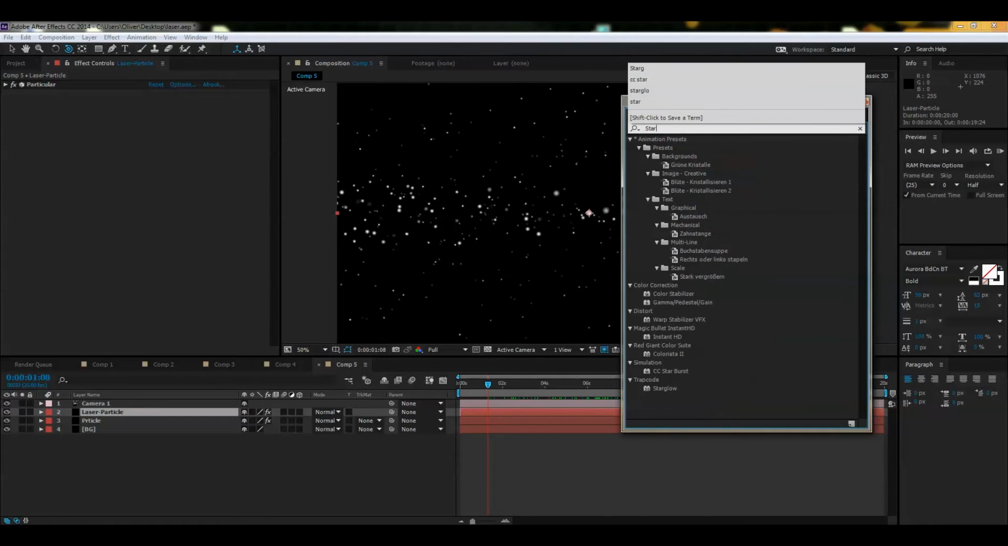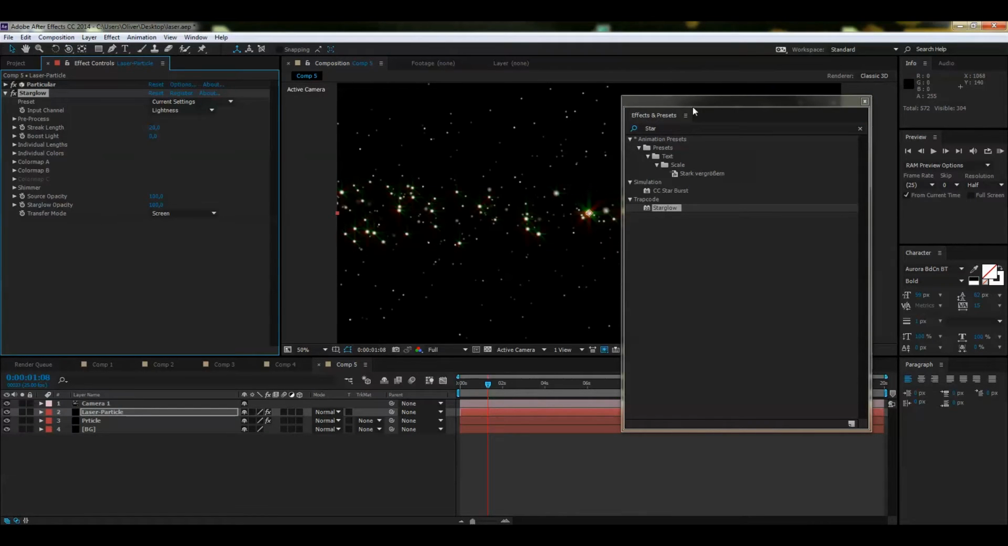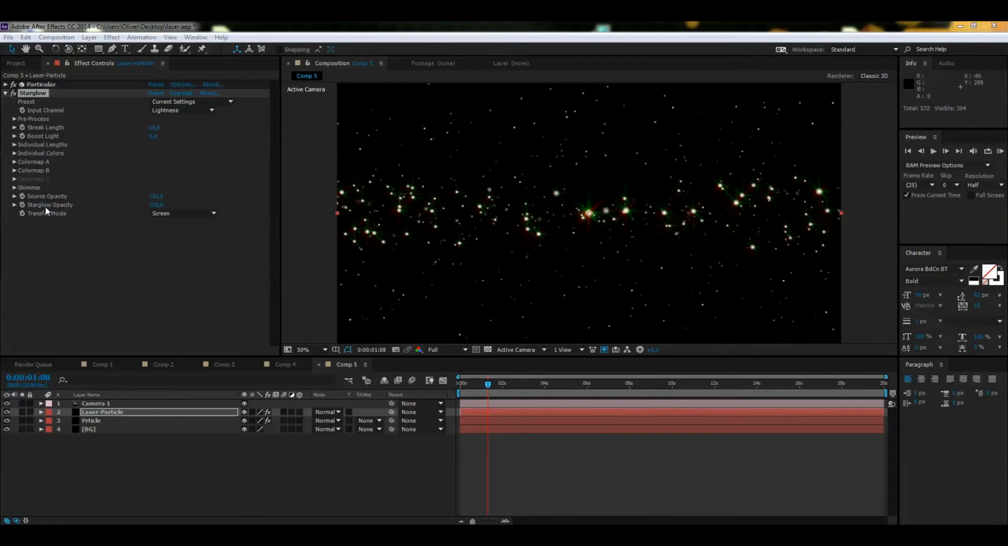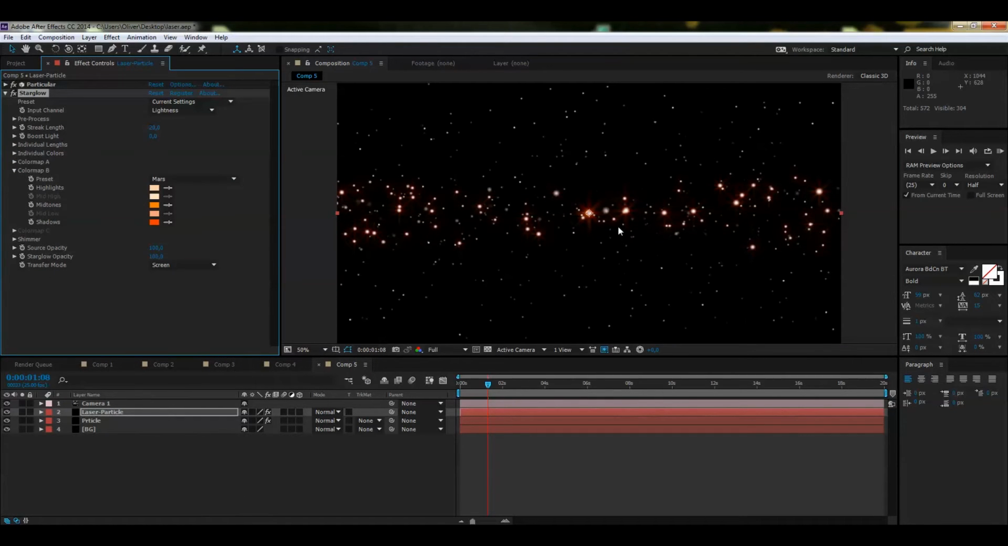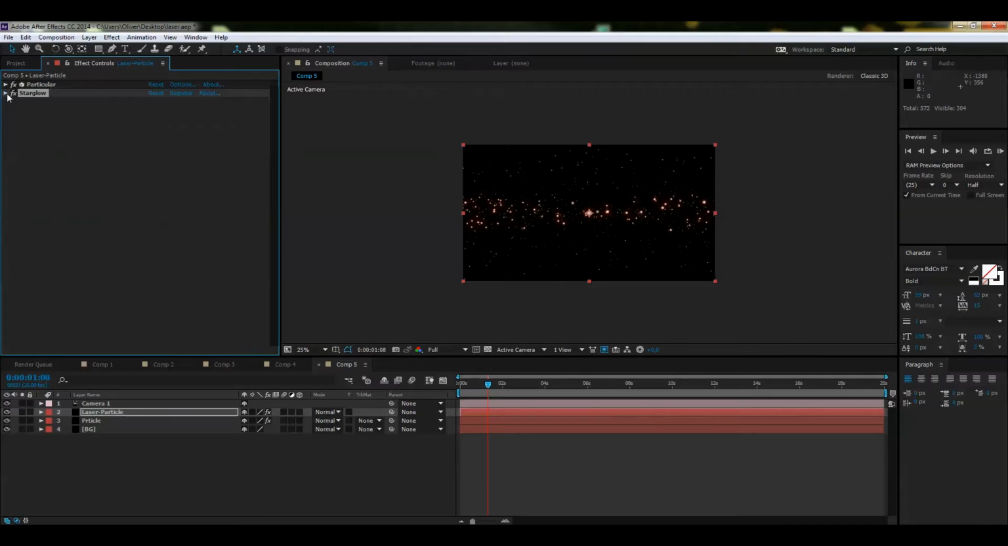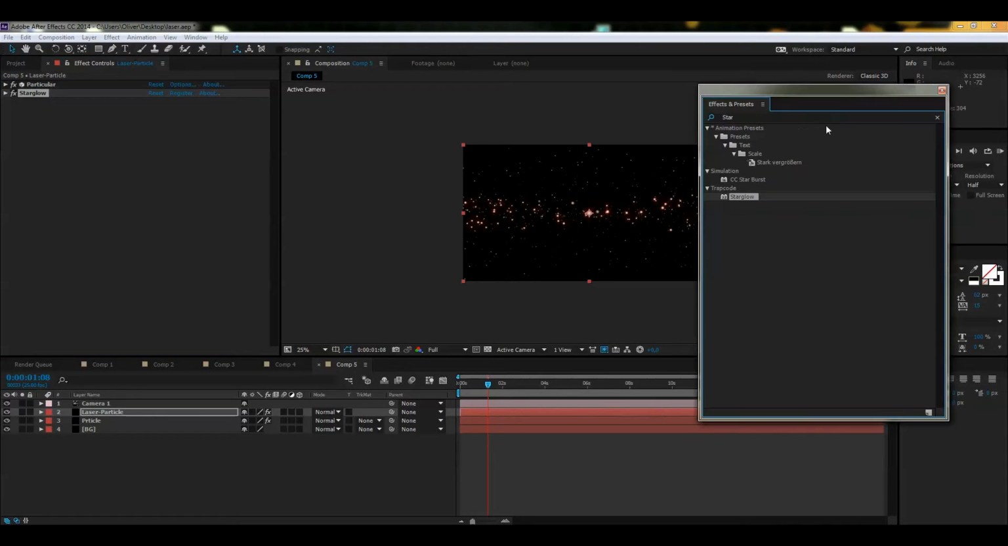It's called Starglow, and we leave the settings as default. We just change the color of A to fire and the color of B to Mars, so we get red colored dots shining here. Okay, so next we need a CC Light Rays.